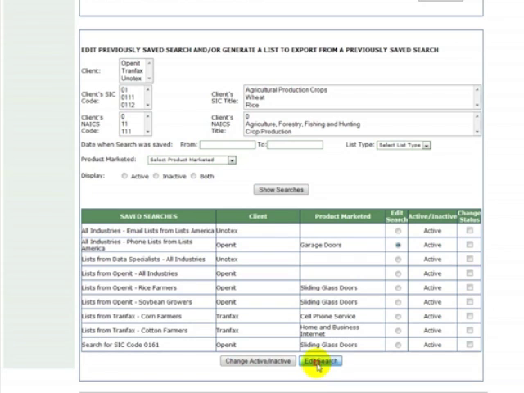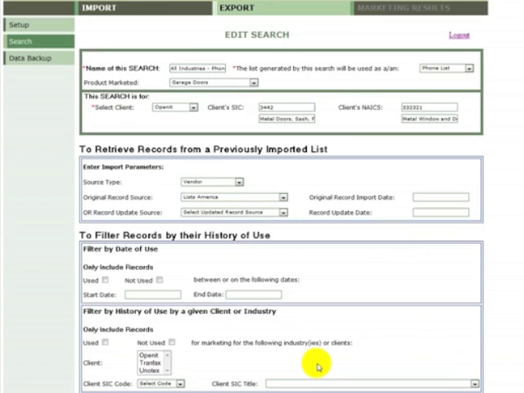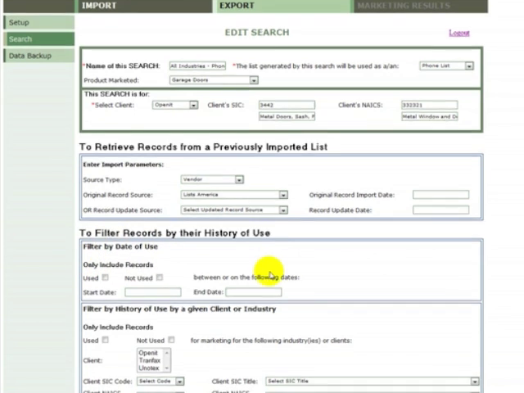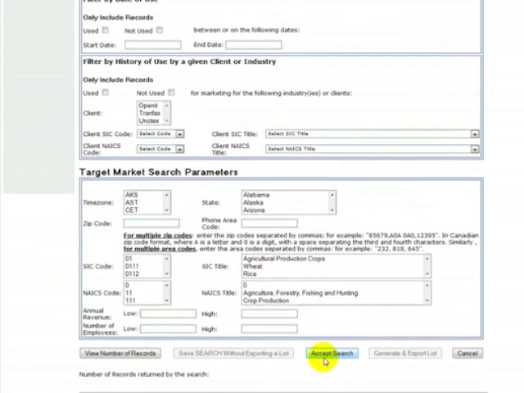Click on the radio button corresponding with that search, and then click on the Edit Search button at the bottom of the page. This will take you to the page which shows you the criteria you have previously entered for the search. If you want to filter the records by their date of use, you can enter that information in that section. Next, click on the Accept Search button and then the Generate and Export List button.